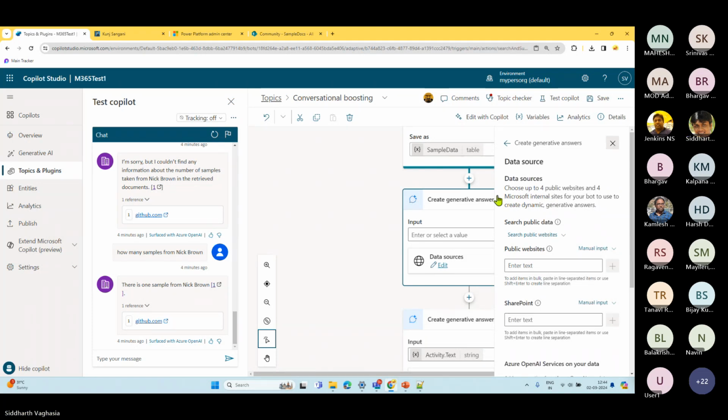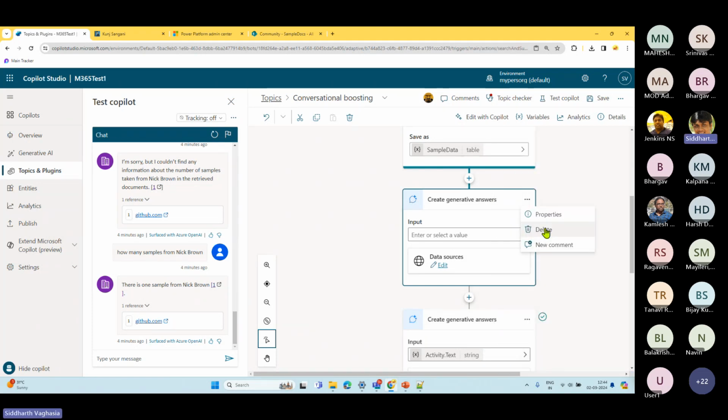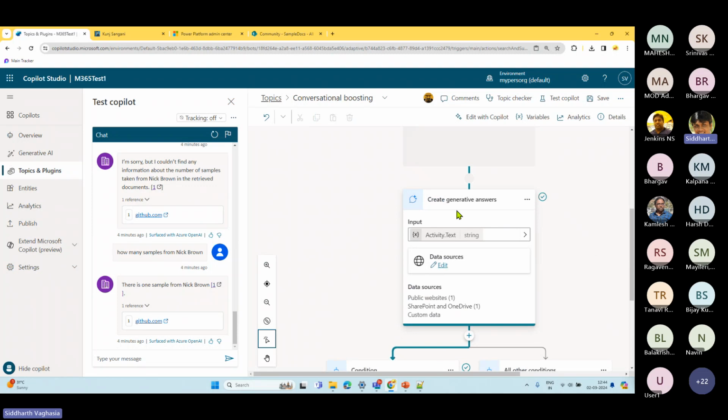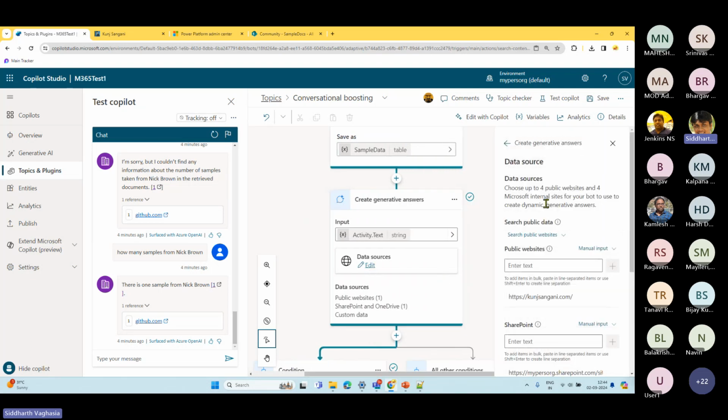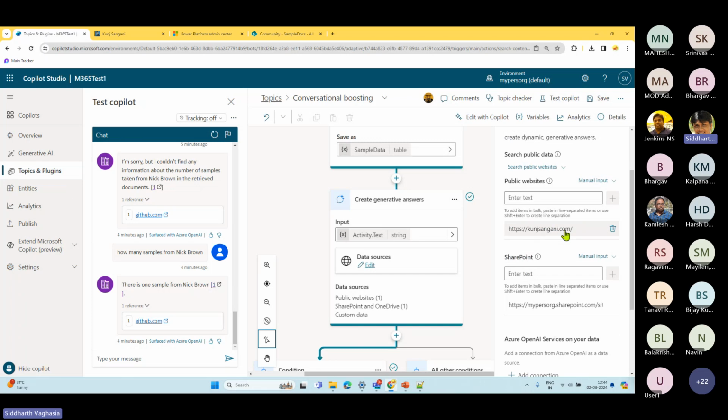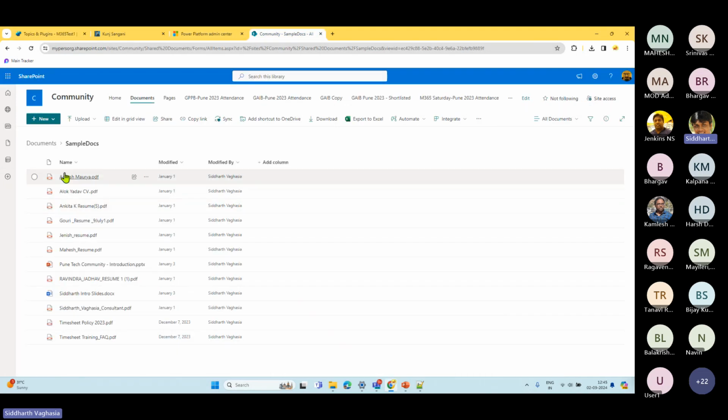Now I will delete this. I don't want to, so we will use the existing one which I have used, to understand how the data source has been configured. If you come to the data source, in here I have put the Kunj public facing website, which is available, and that is why it is able to respond to some of the queries when I'm asking who is Kunj Sangani. And if you have seen here, there is no resume of Kunj or no information about Kunj in our SharePoint site, but it is available in the public facing website.